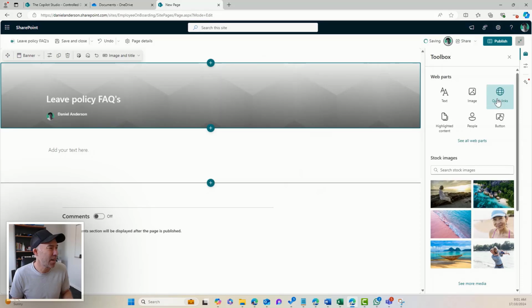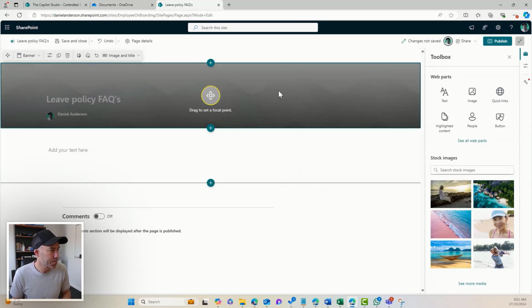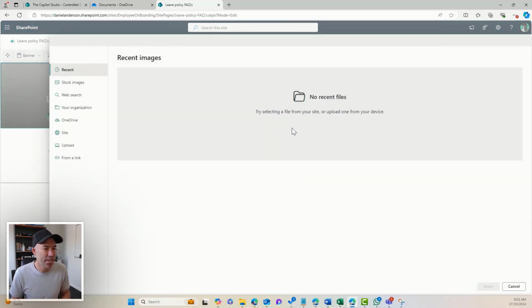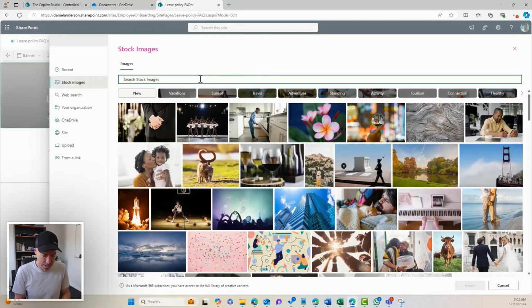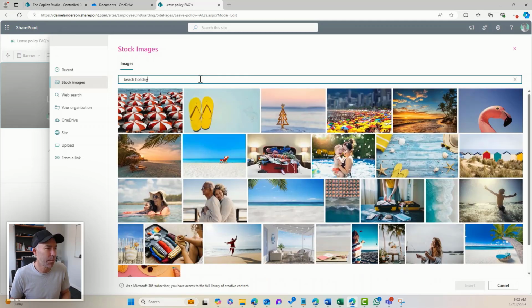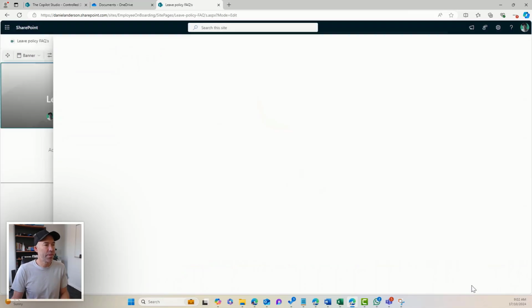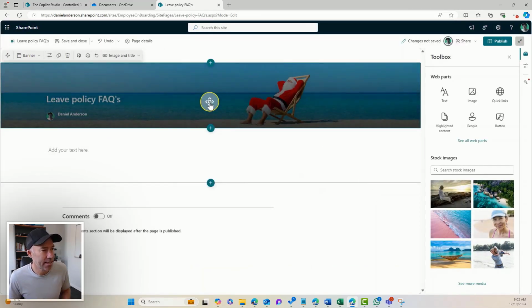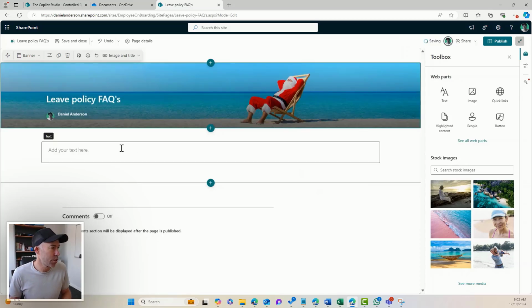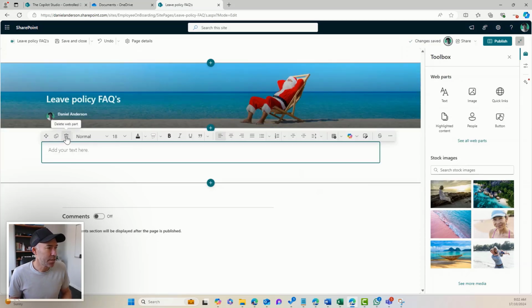I'm just going to leave, let's pop in an image, all right. So let's choose an image, and because it's leave, let's look for a nice holiday destination. Let's go beach holiday, all right? So we'll search for something and let's go for this one here, all right? So we'll pop that in as our background image. And we've got Santa there sitting on the beach. Very, very good. Now, let's delete this.